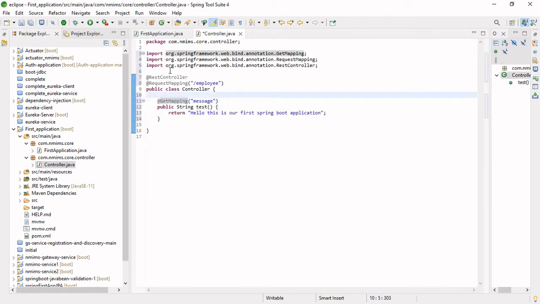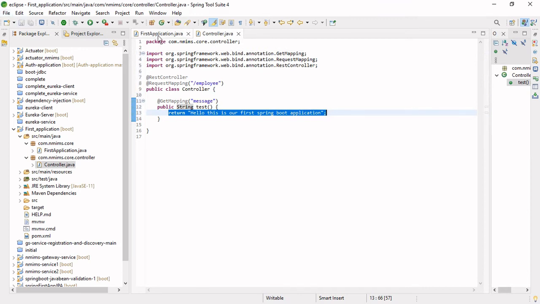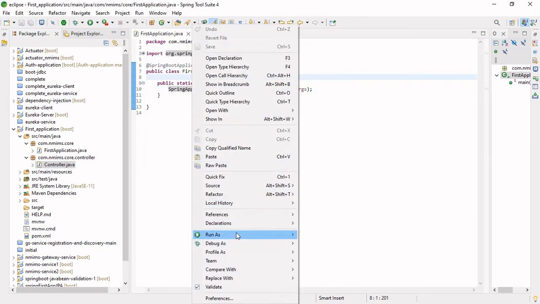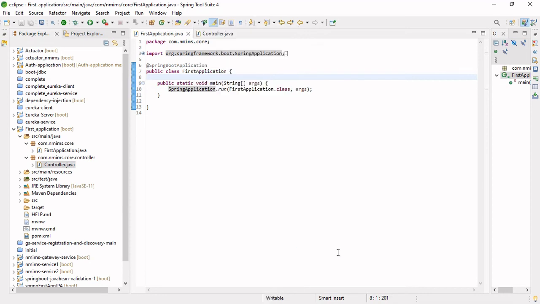So see, whenever we run our program we will type /employee and /message, then this function will be called and this message will be printed on our screen. So let's save our program and go to the main function, go to the class where the main function has been declared, and right click here and click on run as Spring Boot application, and this will take a few seconds to launch the application.